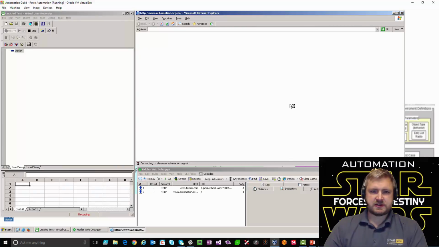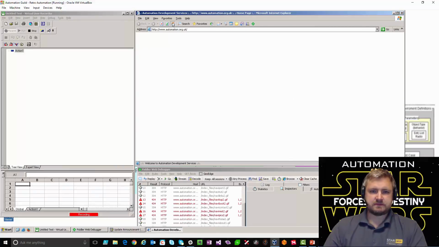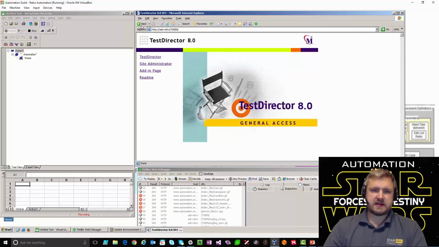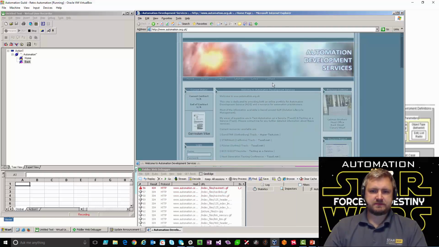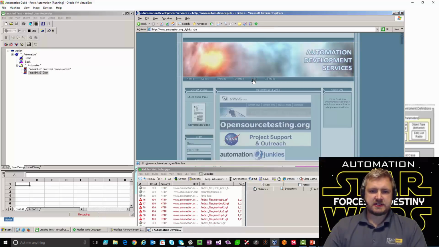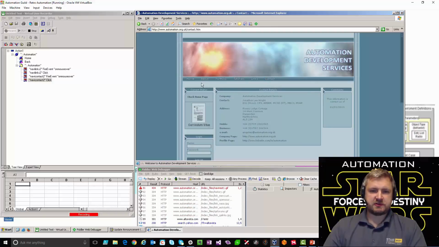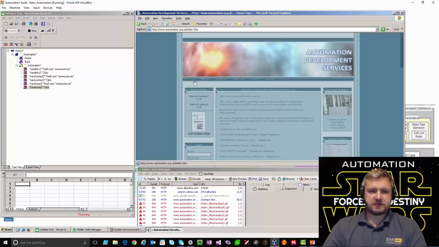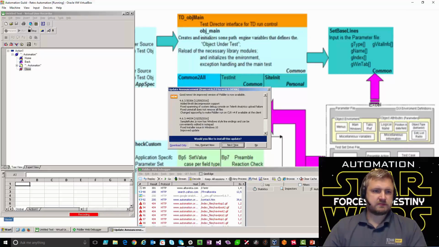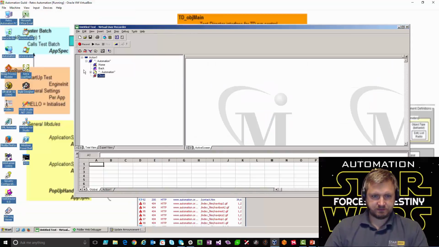As it launches the home site, we're then going to navigate to automation.org.uk, and I'm going to click on some various links. These links are going to return responses, which we will have captured in both of the tools. Now that I've shut this down and clicked stop, I've got a number of steps which it's emulating.